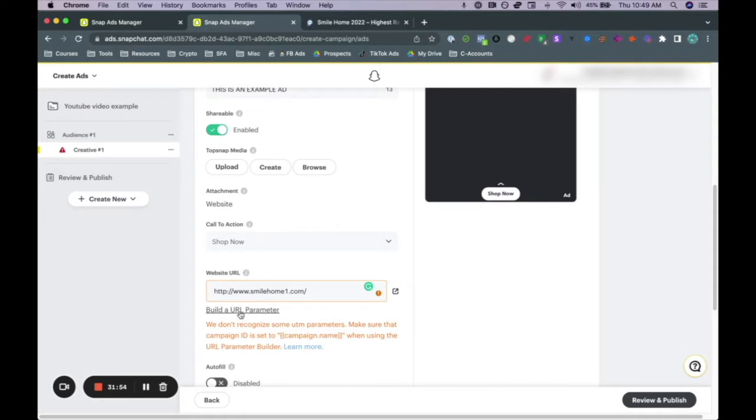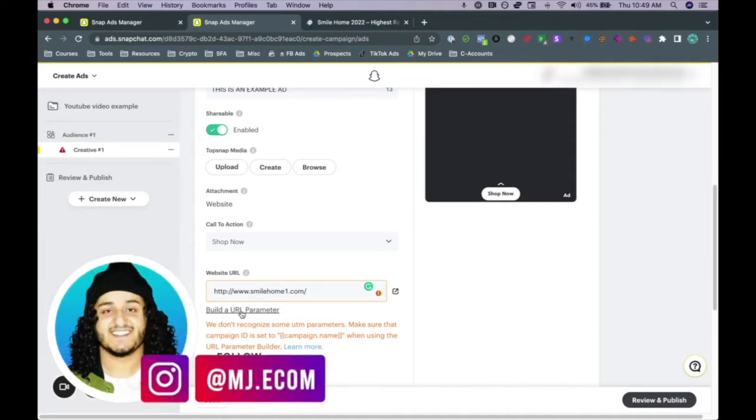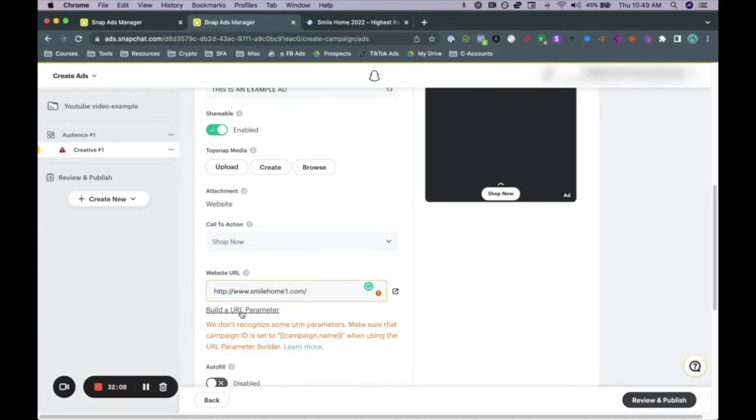So you can also build a URL parameter. I highly recommend you do this. If you don't know what URL parameters are, I have another video explaining how we do that for Facebook ads. It's still going to be very much the same. The link is going to be in the description. Make sure you go ahead and watch that.